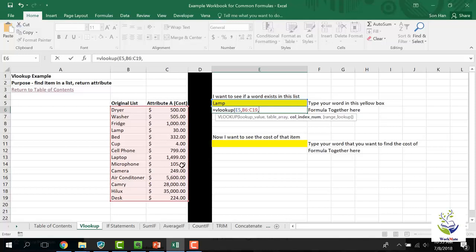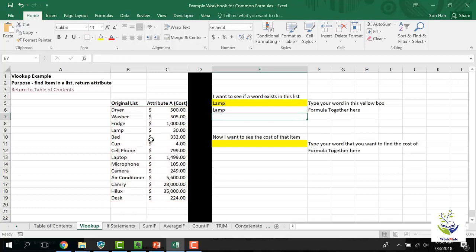Now I want to say, what column do you want to bring in? I want to bring in column 1. So this is column 1 here, or column B. Column 2 is column C. So I want to bring in column 1, and for range lookup, I'm going to put false. I always use false because I want to find an exact match, okay? So I would recommend always typing in false and then hitting enter. And what you can find is that lamp does exist.